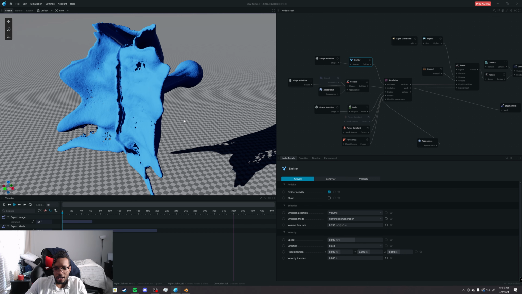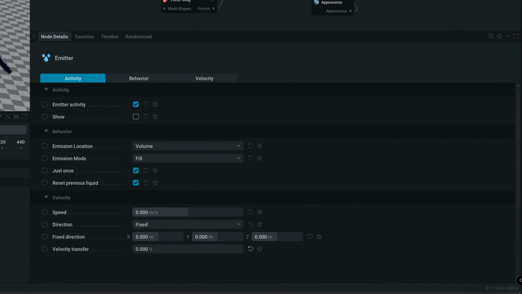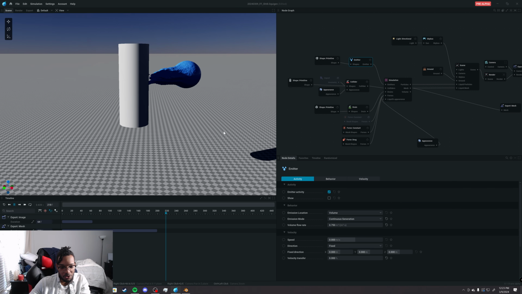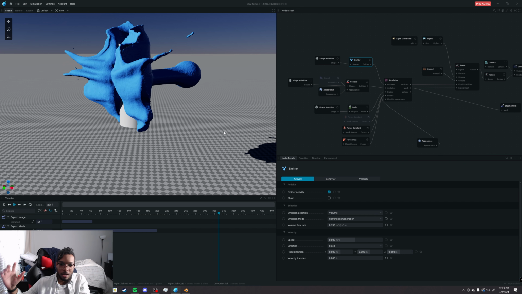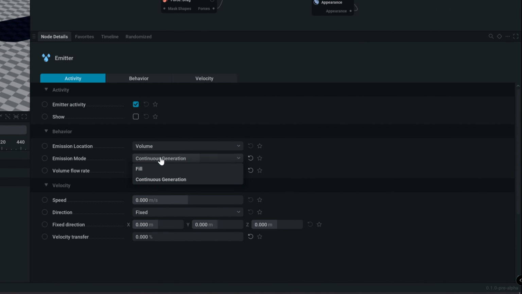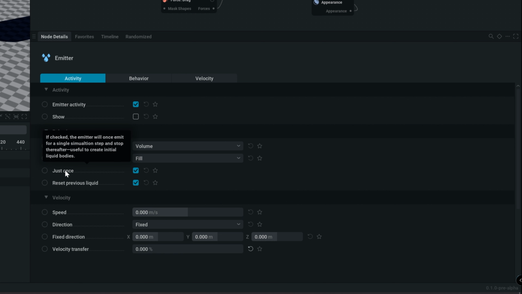One way to do that, if you go to the emitter and you go to this emission mode, you can either have it flowing continuously like a faucet, which is not what I want. Like I said, I just wanted a big splash of water to just hit it. Or you can go to emission mode, change it to fill, and I think it will literally just have it fill up the volume, and that's it.